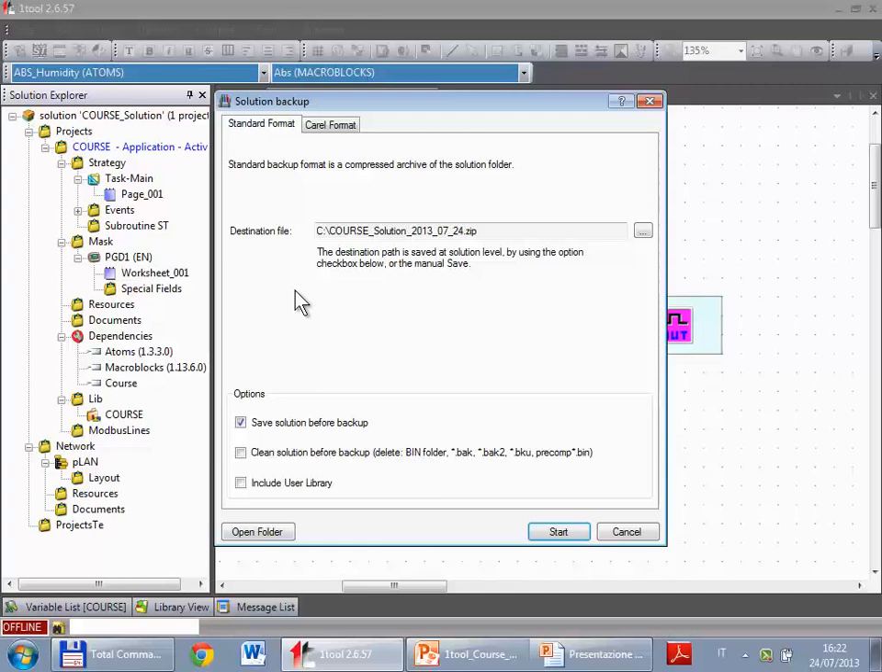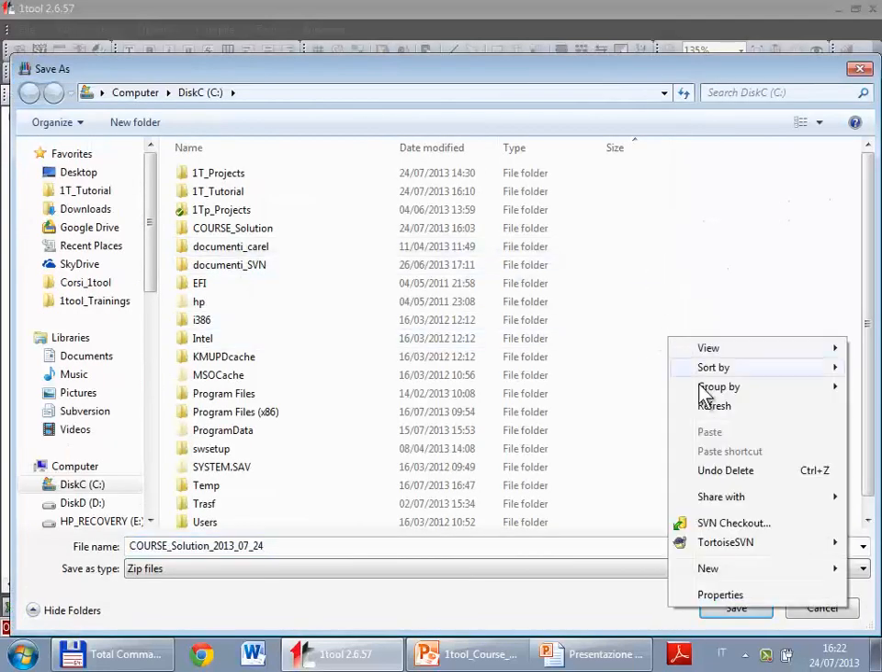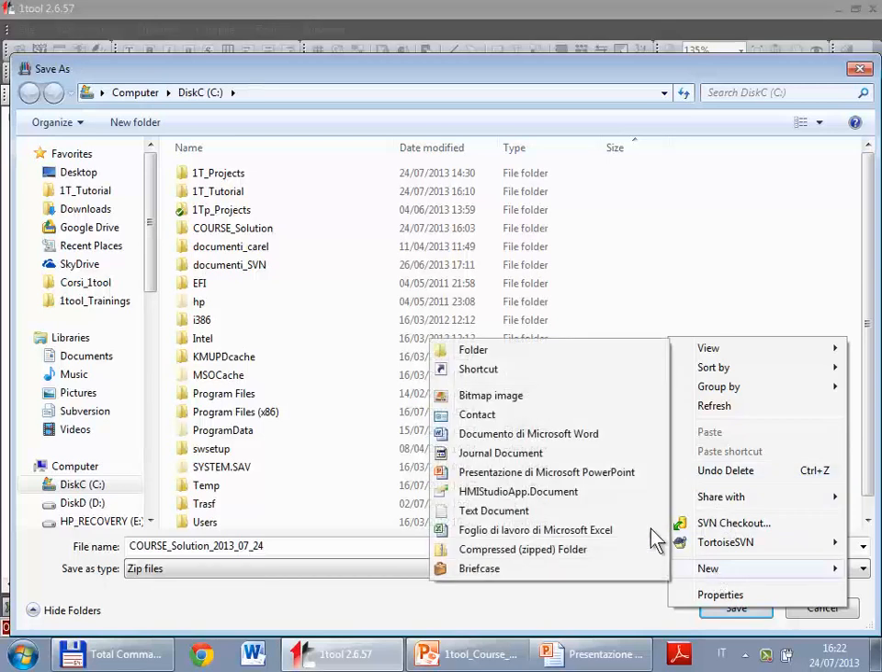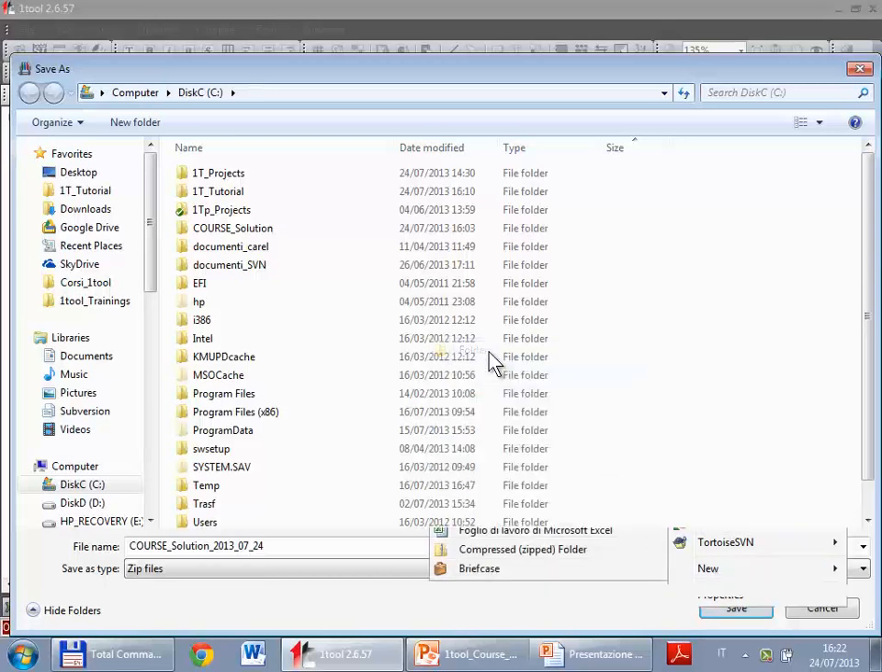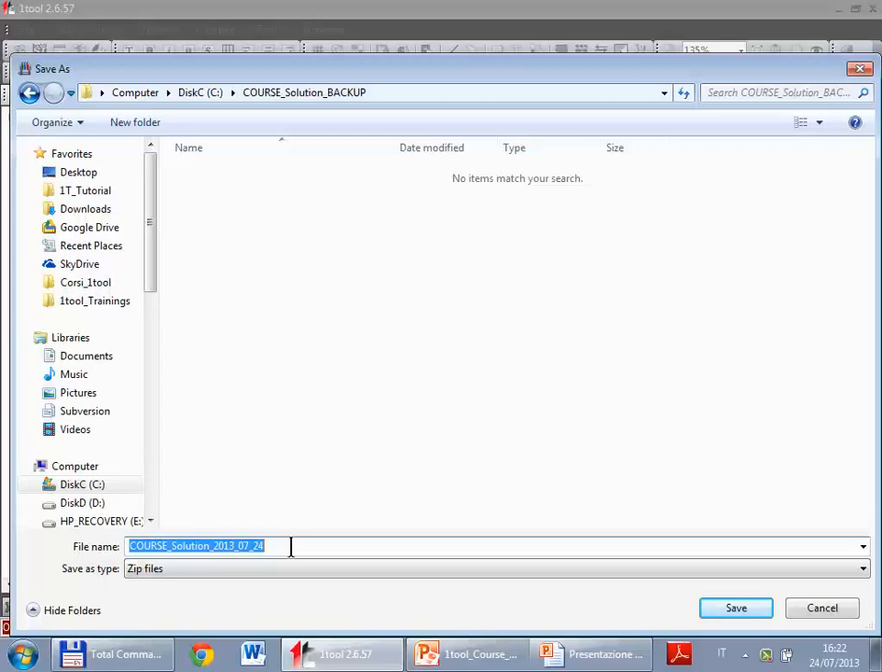It simply creates a zip file in this path that you can change. In fact, I recommend you to organize your backups in a way like this. I will create a new folder. Core Solution Backup, this is a good name. And give a name to the file. The default name is good because it is the solution folder and today's date.